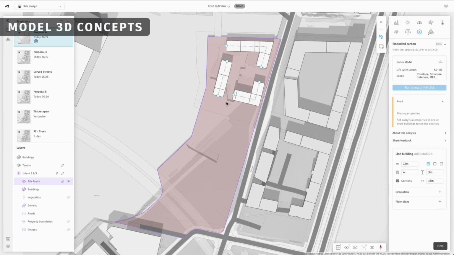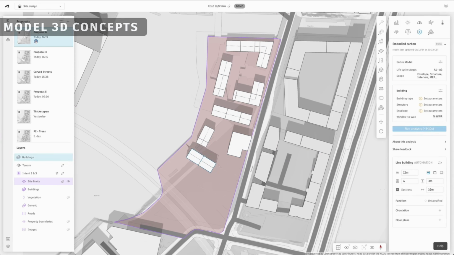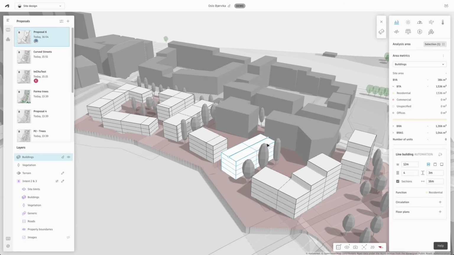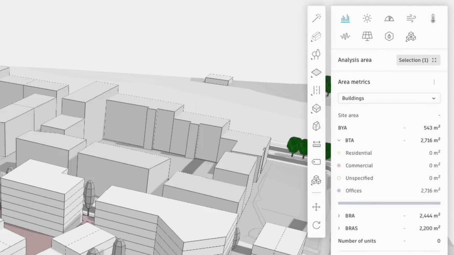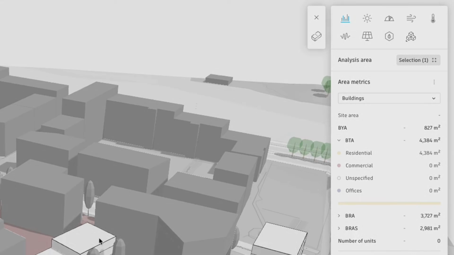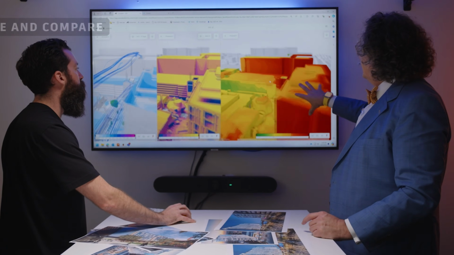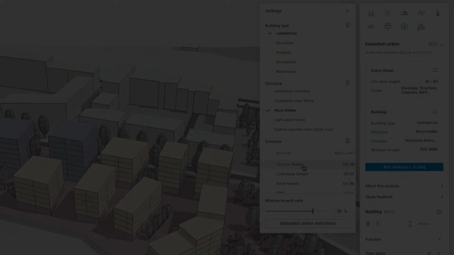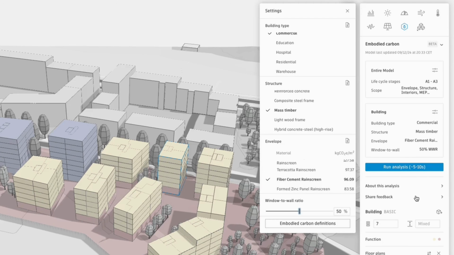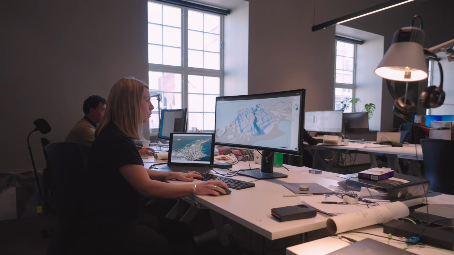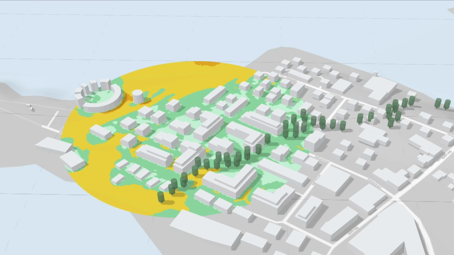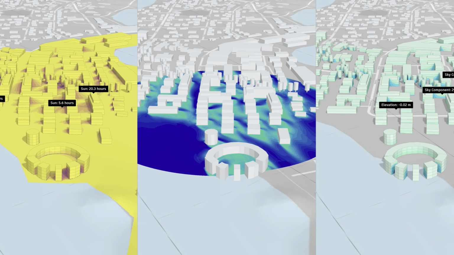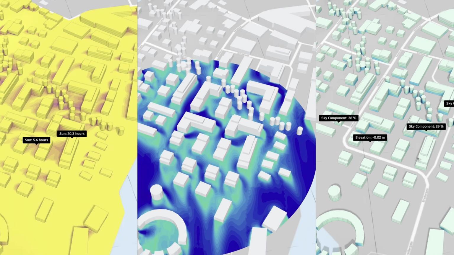Create and explore a multitude of concepts by using intuitive drawing tools. Make adjustments, add floor plans, and get instant area metrics. With Forma, you can compare your design's sustainability and living qualities with ease. Get AI-powered estimates on the embodied carbon of your proposal, or assess outdoor conditions with a range of real-time environmental impact analyses, including daylight, wind, noise, and more.